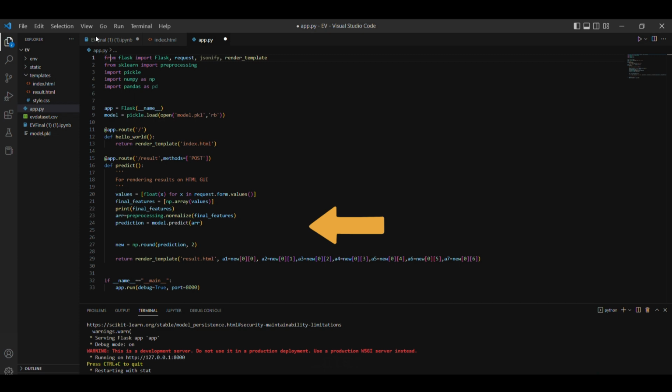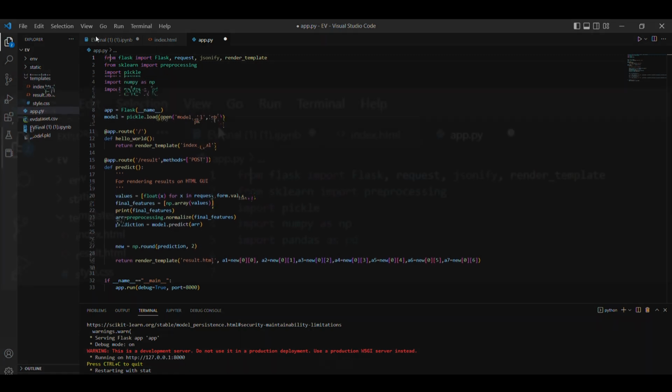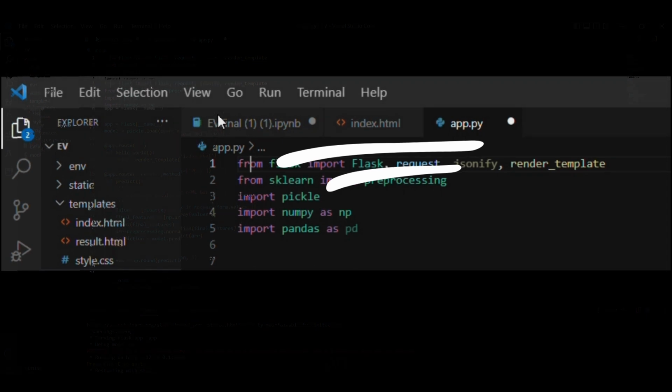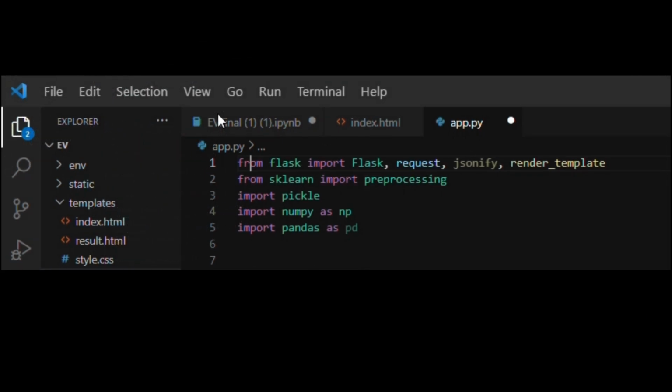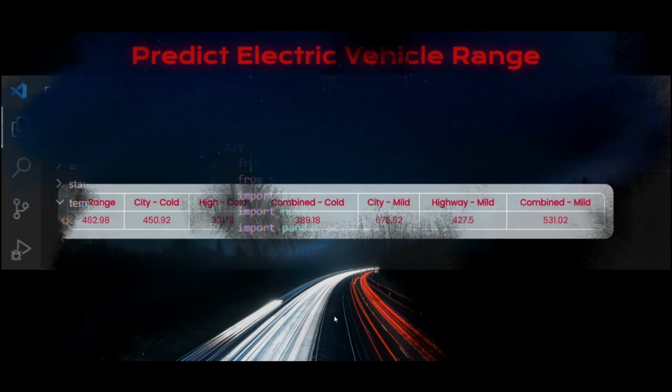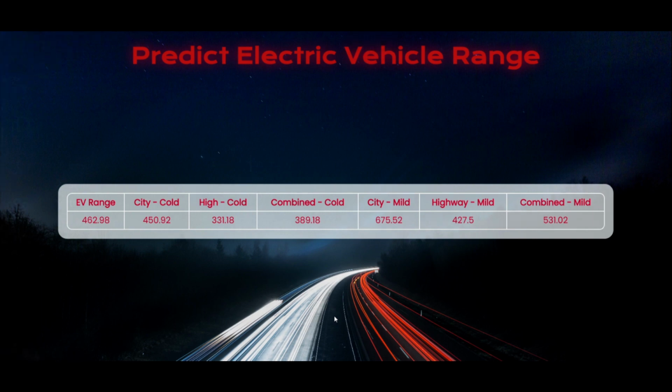Later comes the HTML rendering part, in which the necessary values from the user are fetched and stored in an array. These values are then normalized and sent to the model for prediction. After the prediction, the predicted values are sent back to our web page, which are displayed in the form of a table.